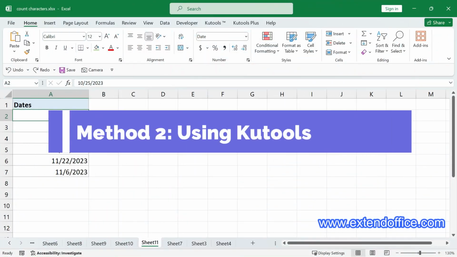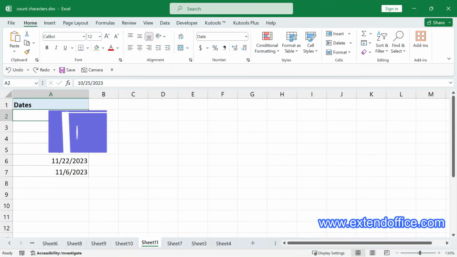Method 2. Using Kutools. Beyond simply formatting dates as days of the week, you might want to display them in other styles. This is where the Apply Date Formatting feature of Kutools for Excel comes in handy. With it, you can easily transform dates into a variety of formats by just a single click.